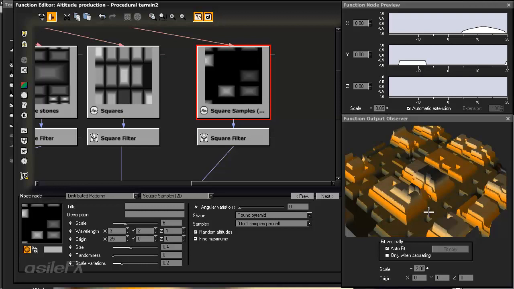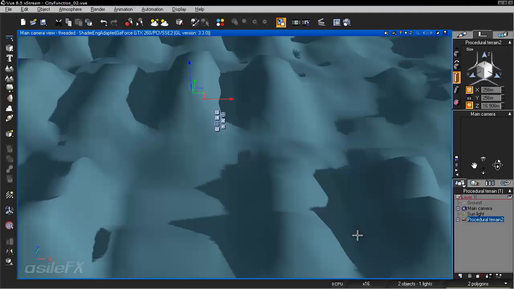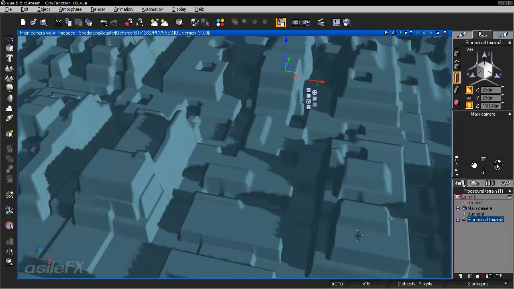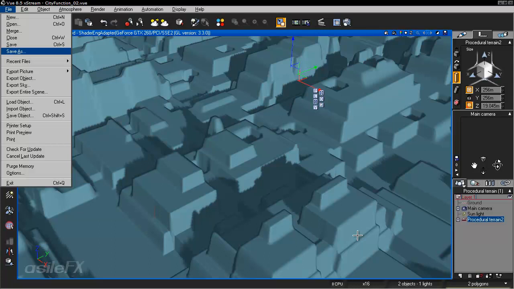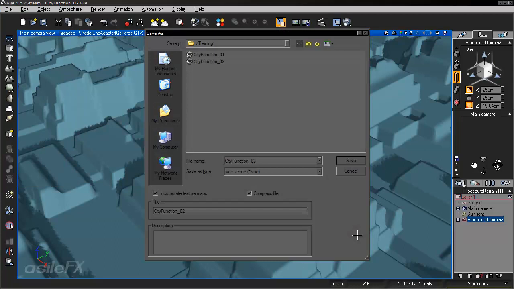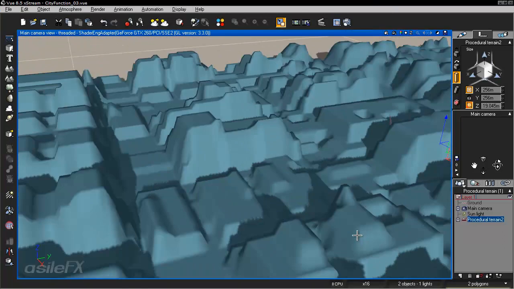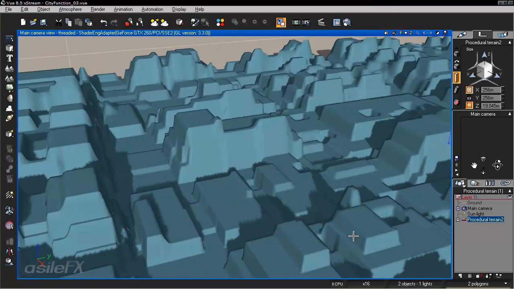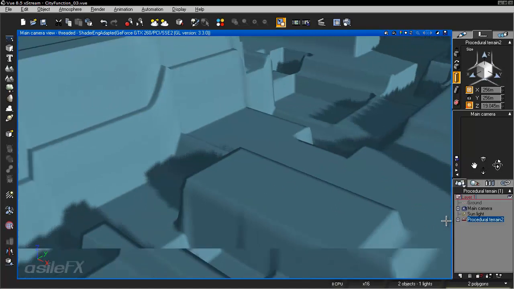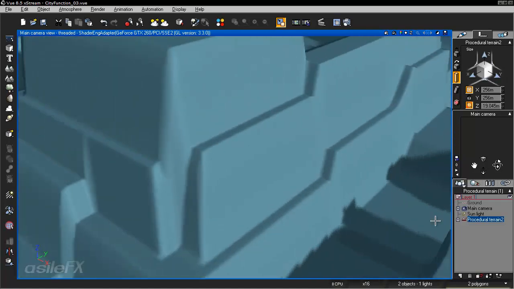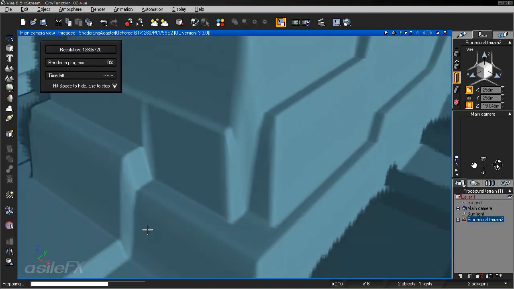So let's go ahead and take a look at the current function and building setup. I'm also going to go ahead and save a new version of this. And the more complex this is going to get, the more of these bad areas are going to start showing up. So I'm going to try to find one. It looks like that might be a problematic area, but we'll have to wait until we render to see.